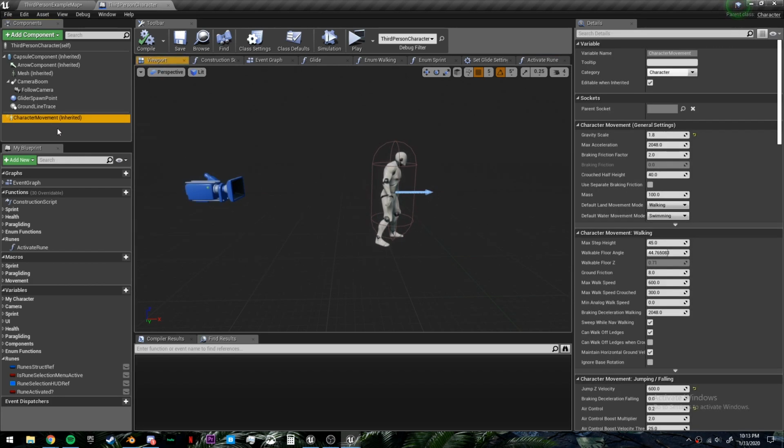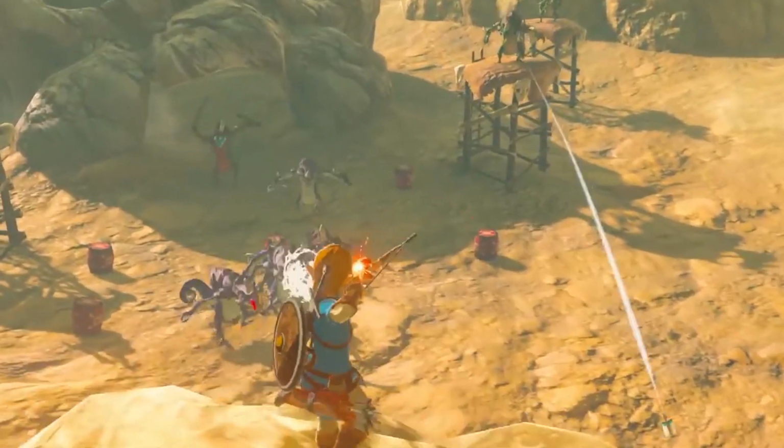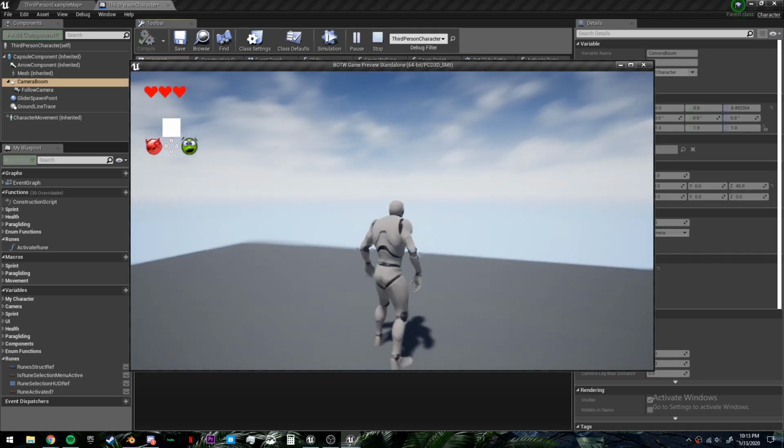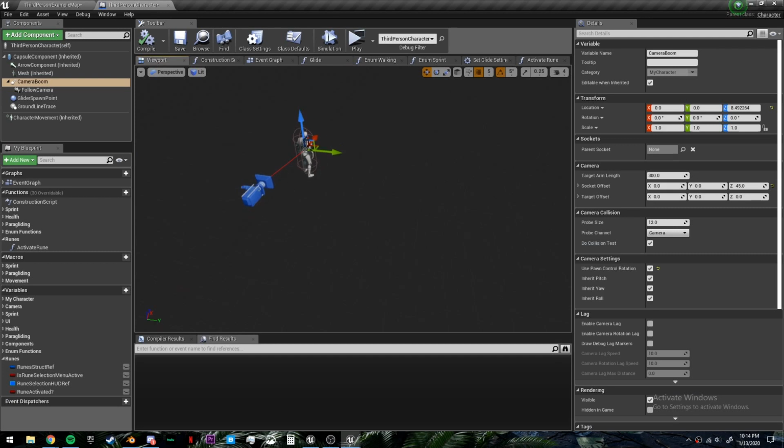If you look at the actual Breath of the Wild game, the camera is a little high. So let's grab this camera boom, and in the socket offset we're going to add maybe 45. Let's try that. Just hit play, and yeah, that feels a little better to me. Basically what we want to do is, when he activates the rune, move to the side a bit. It kind of lags when I try to use the slider there.